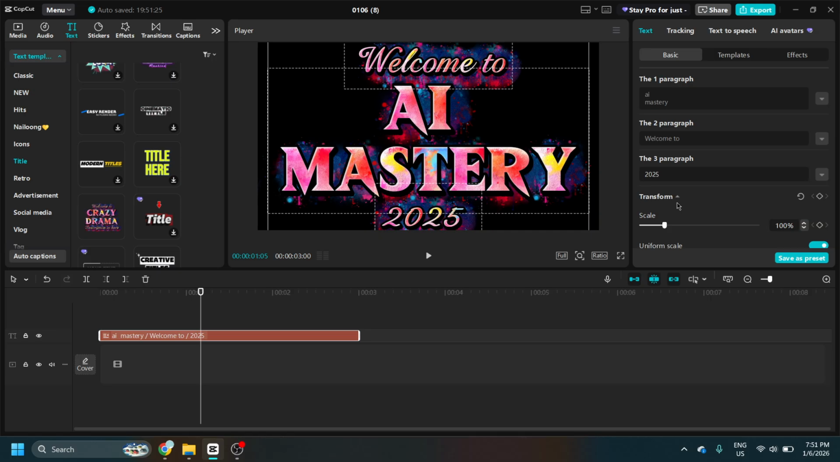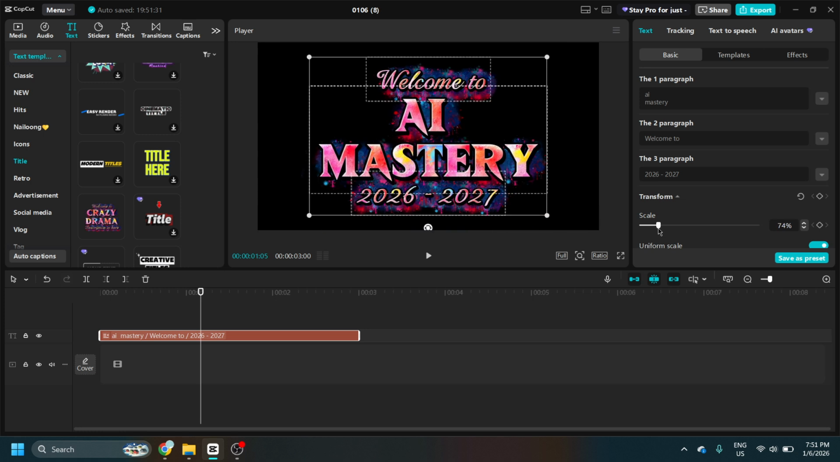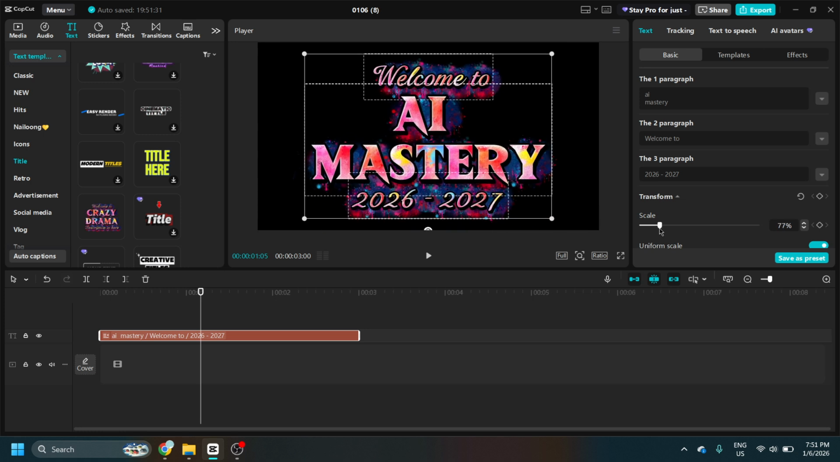Refine timing by trimming the text clip's edges on the timeline so it appears and disappears exactly where it makes sense in your story. Most templates include built-in animations. You can adjust their speed or easing to match the pace of your edit. If the title sits over other graphics, make sure the title layer is above them. If not, reorder the layer so it's visible.